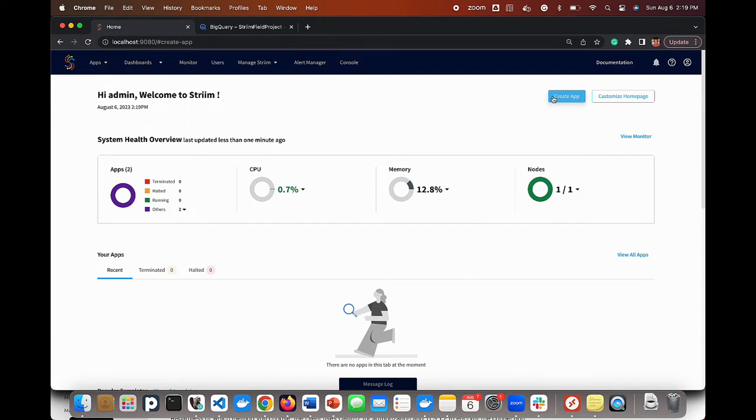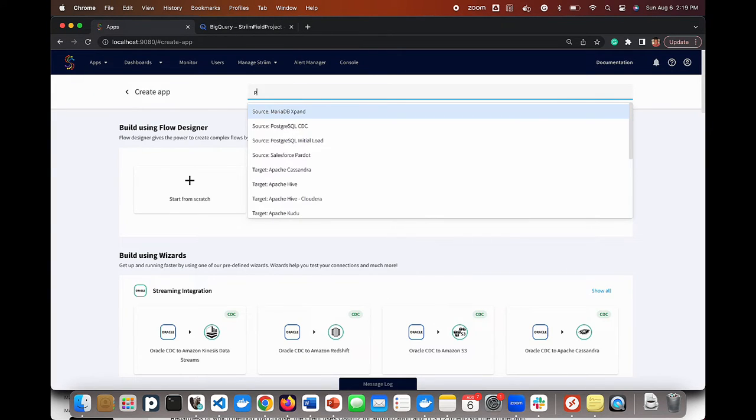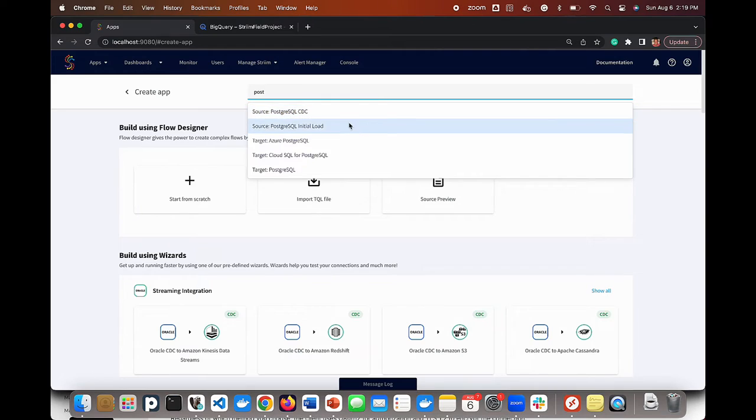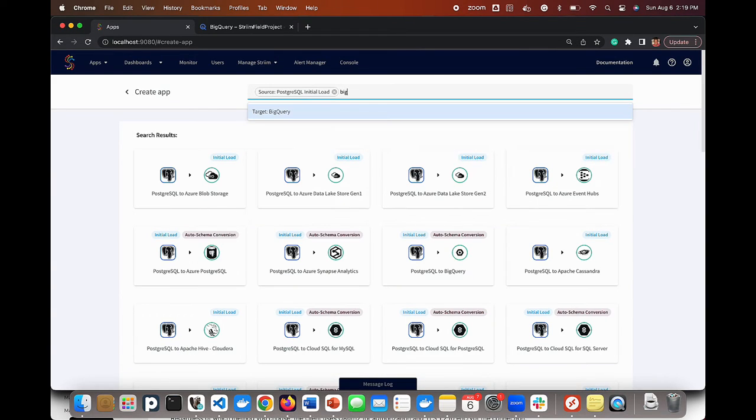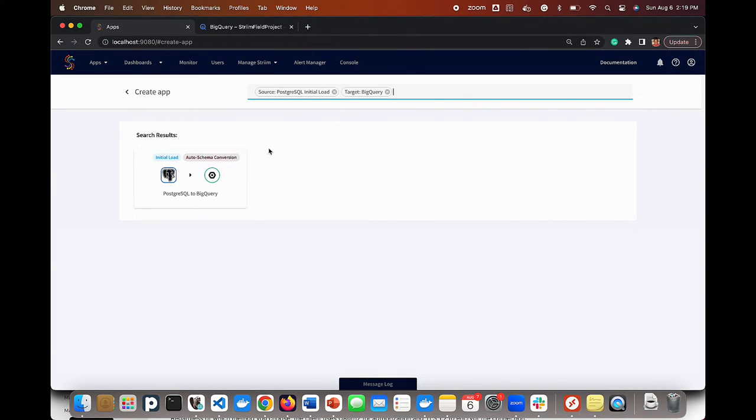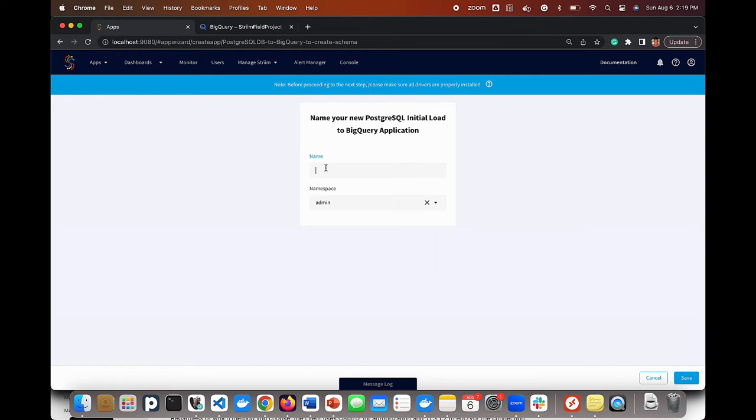To get started, we will go to the Create App page in Striim. You can search for the correct source, in this case Postgres, and target BigQuery. Select the appropriate template in Striim's Flow Designer, name your initial load application, and click Save.